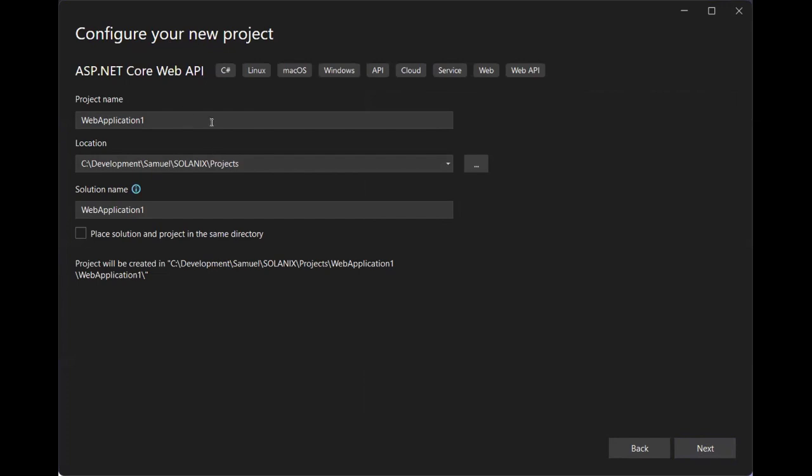So let's look for a name. What is a project name, and what is the solution name? And what is this location? Location is where on my PC I want this project to be stored. I already have a folder in my C drive, in my Solanix project folder, that I manually created, where I store all the projects I create. So that's the location. What is now the project name? The project name is the name of the project you create.